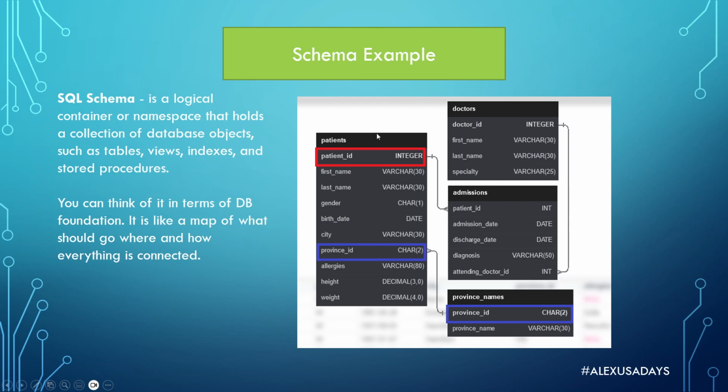Then the other tables present in this database. So doctors, also a doctor ID, that would be a primary key. First name, varchar 30, so stores text values up to 30 characters long. Last name of doctor, again varchar 30, stores text values up to 30 characters long. Specialty, varchar 25, stores text values up to 25 characters long. Then there is the admissions table. You can see it also has patient ID, attending doctor ID, admission date, discharge date, diagnosis. They all have different data types. Each column has a different data type.